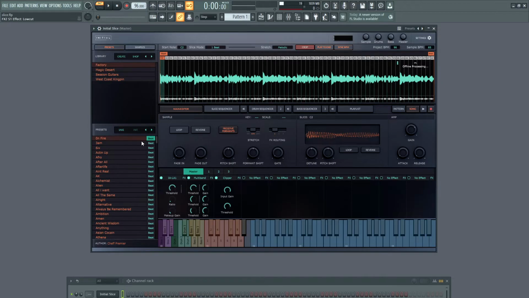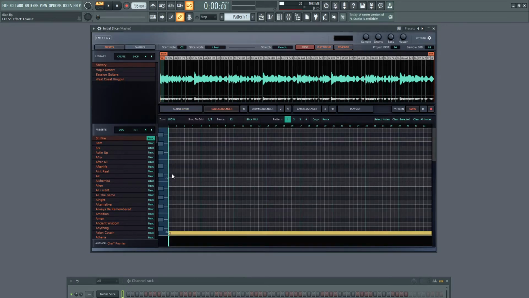So if we load this BeatStarter preset here, we will see that there is a slice sequencer pattern available, pattern 1. We have information in here. If we would play back this pattern, we hear that it basically plays this note C2. You don't have to do this in Slice. You can also do it in your piano roll.